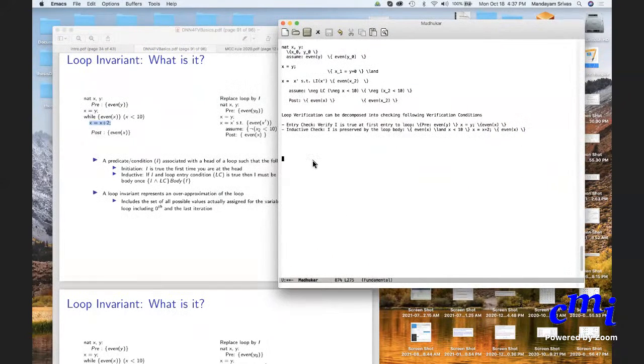Sir, I have a question. Sure, go ahead. Can SMT solvers discover loop invariants by themselves, or do we have to provide them? Madhukar, do you want to take that question?